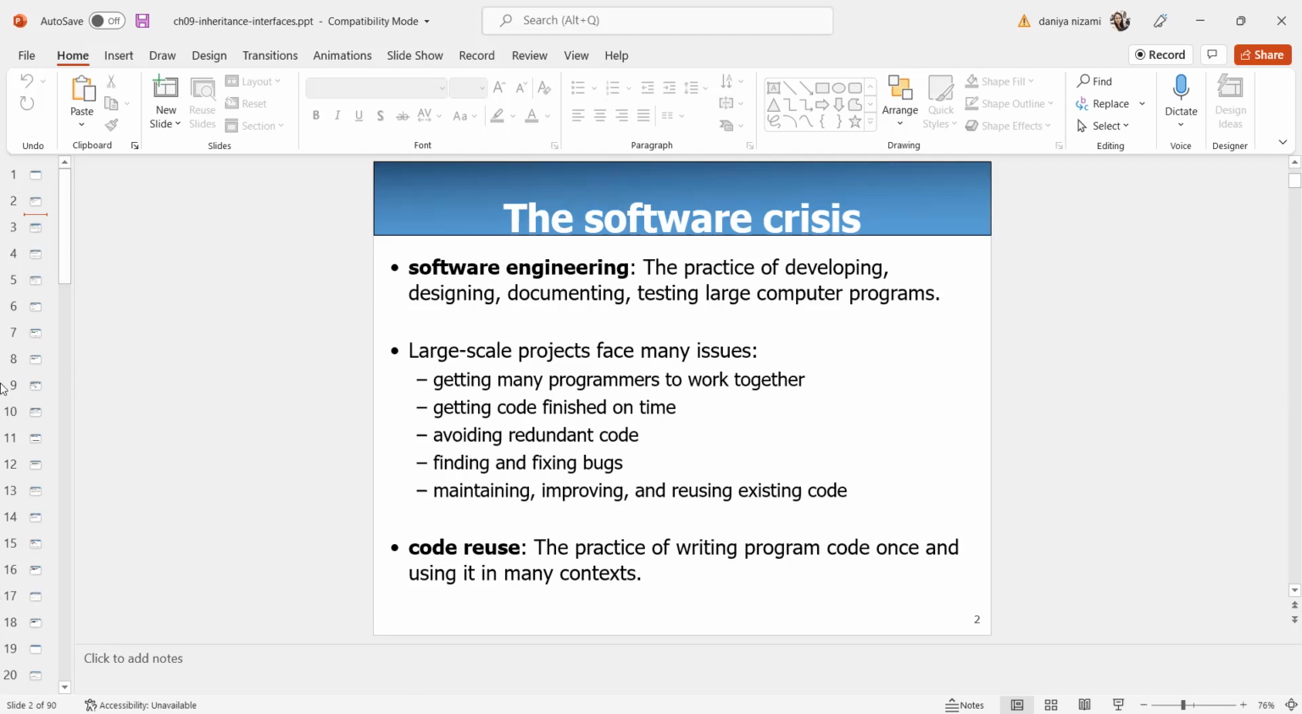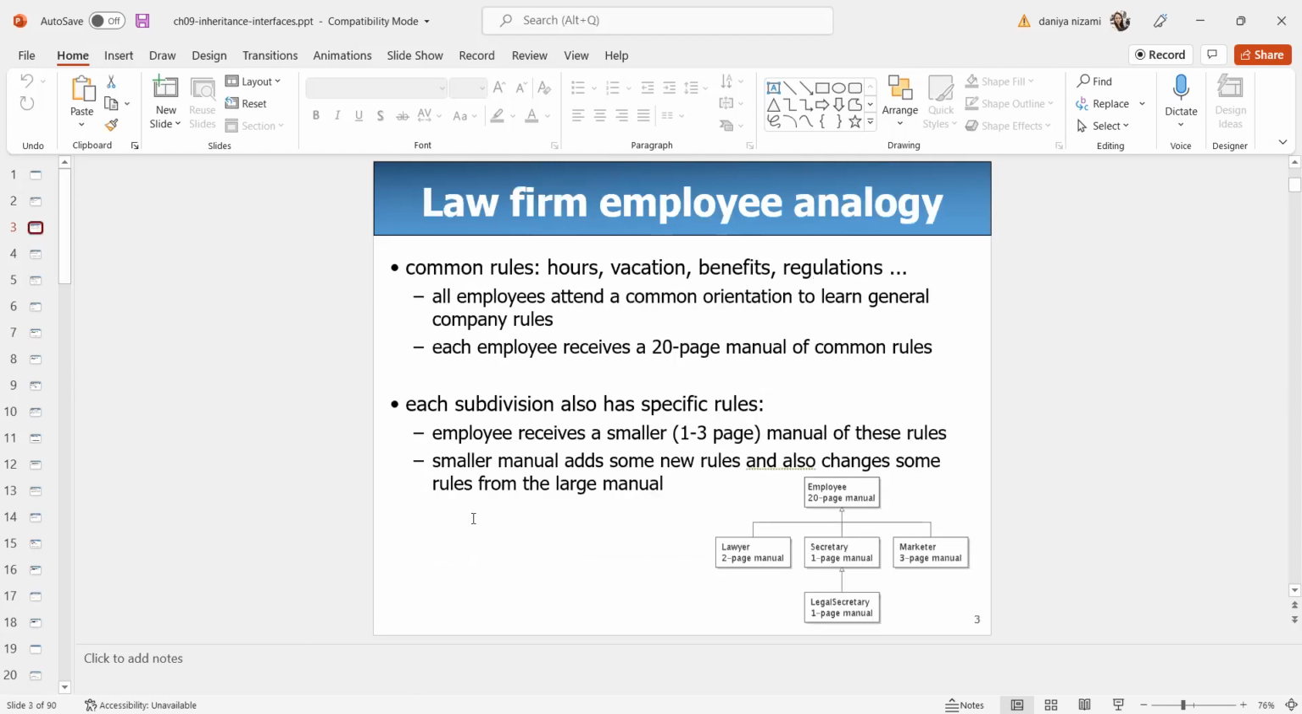So we did learn about the software crisis, how bigger software projects work, and what their common issues are. Whenever we create software for a company, whether a hospital, a college, a law firm, or any small company, you have a set of rules, regulations, hours, vacation, and benefits. It varies employee to employee. If you take the example of a college, you have president, vice president, full-time faculty, part-time faculty, staff, secretaries, administration. They all have different salaries.